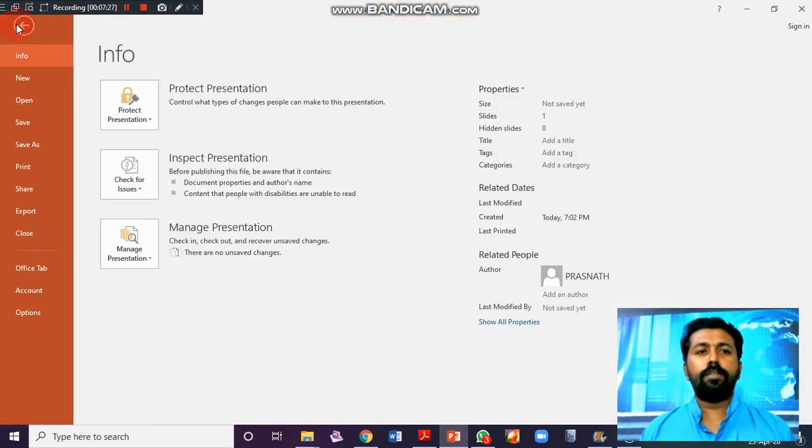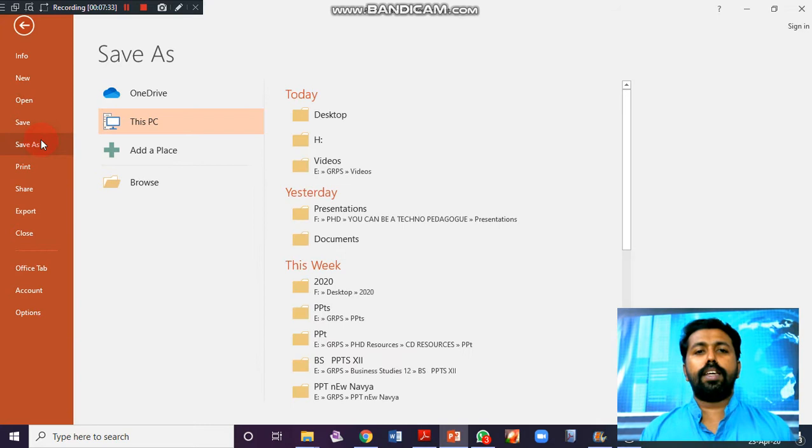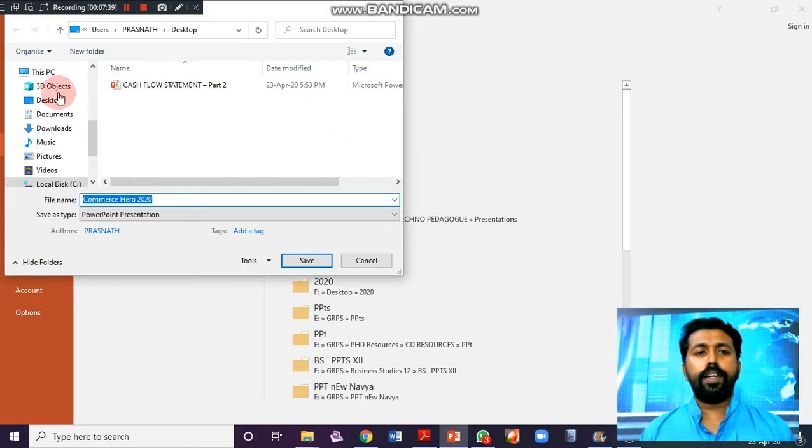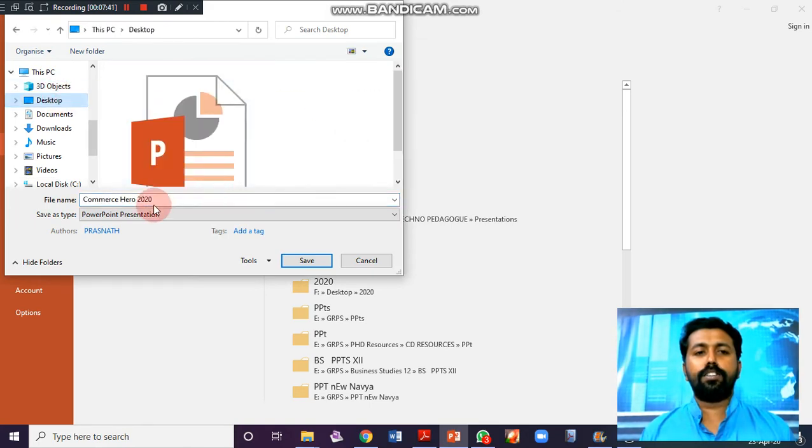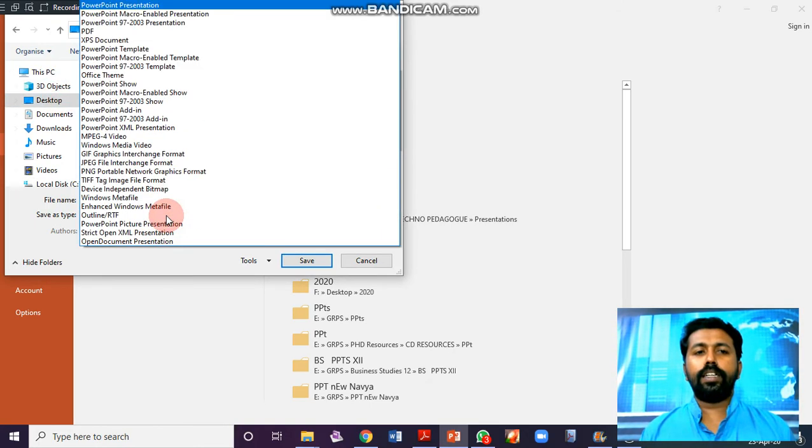So look at here. Go to the menu File. Then Save As. Click the option Save As. And find a place for saving the file. I just selected the desktop. We can change the title also.